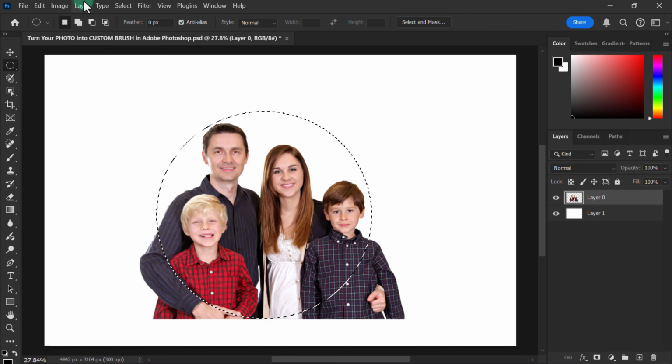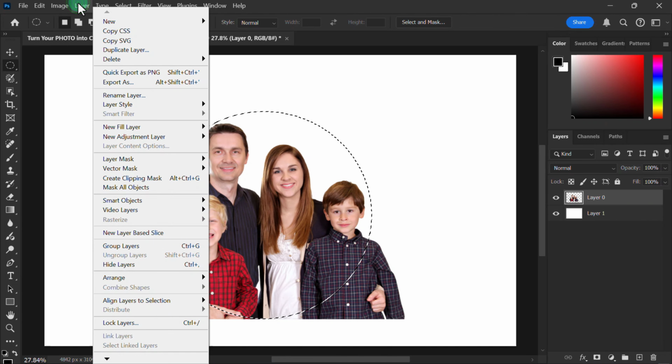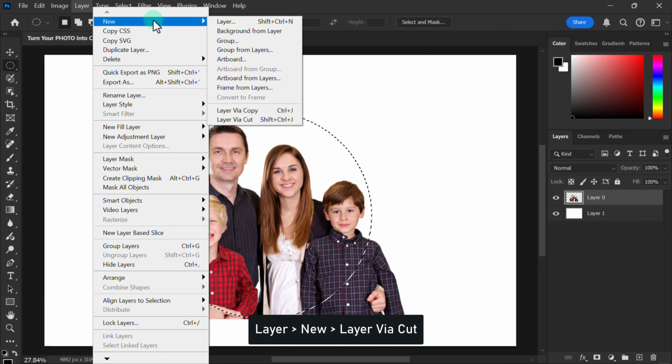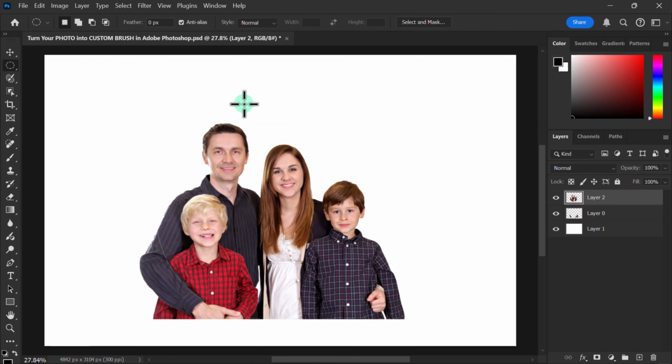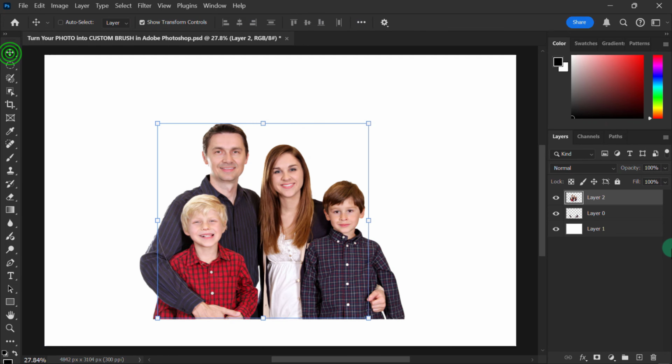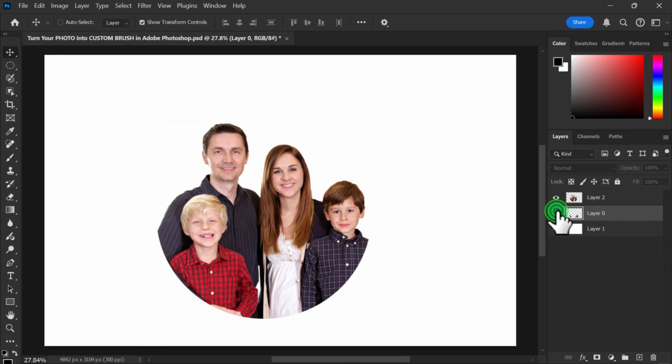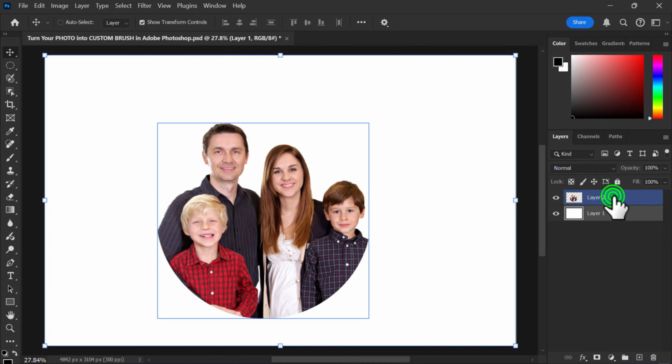Click on the layer menu. Go to new. Click on a layer via cut. You can see that the photo has become round.